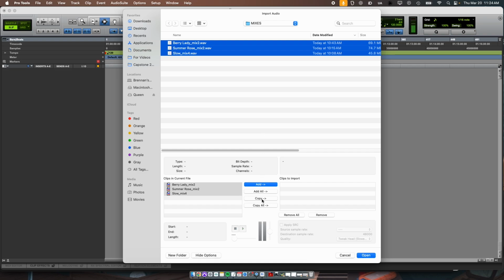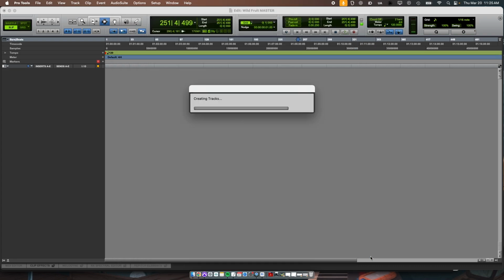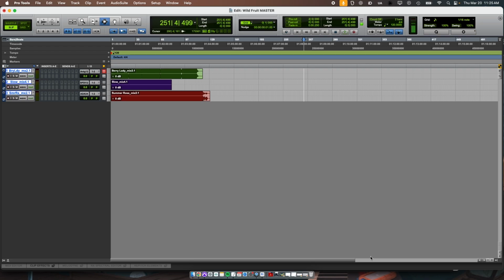So because of that, I don't have to copy these files into Pro Tools. I can just add them in. And by adding them in, Pro Tools will reference the original audio files for these mixes instead of making copies. And that way I can just save on a little bit of hard drive space. Now we have all the tracks in Pro Tools.